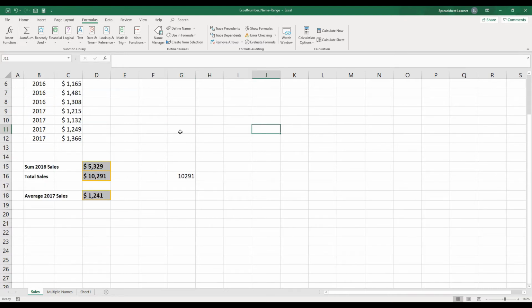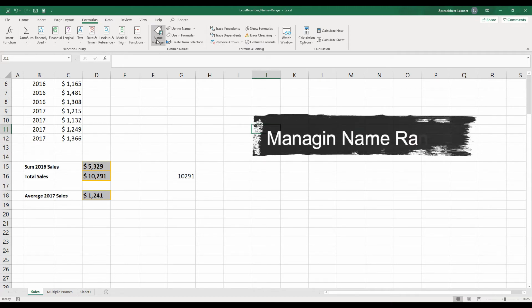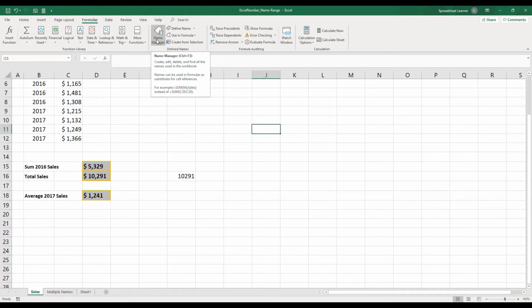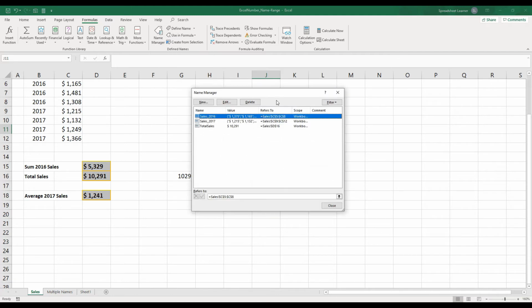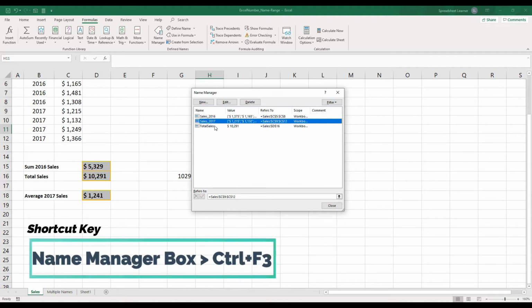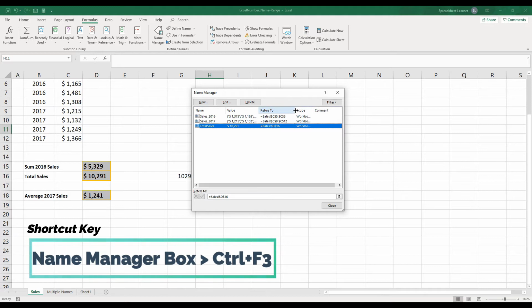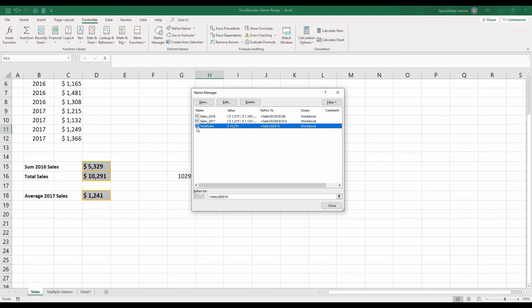Let's understand now how we can edit a name range. We can click Name Manager on the ribbon. Name Manager basically helps you to create, edit, delete, or even find all the names used in the workbook. Click the Name Manager. The shortcut to open the Name Manager pop-up box is Control F3. We can see all three names which we created just now, and the values, the cell reference, and the scope as well.